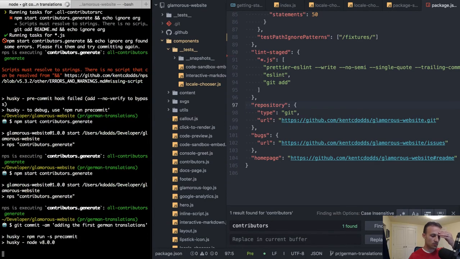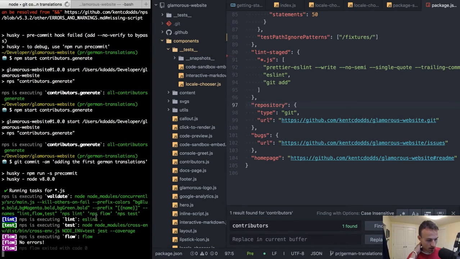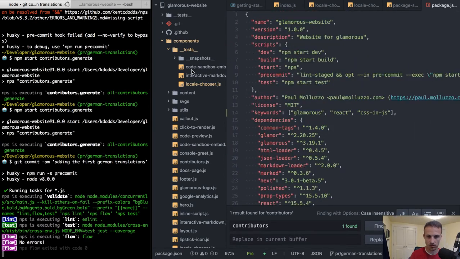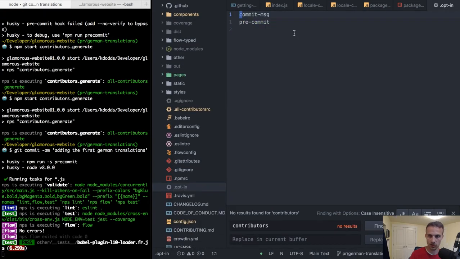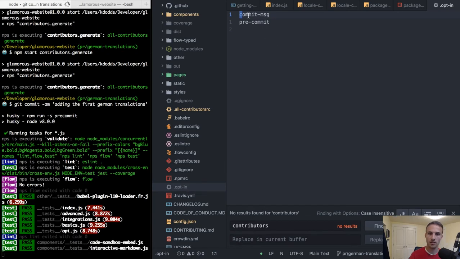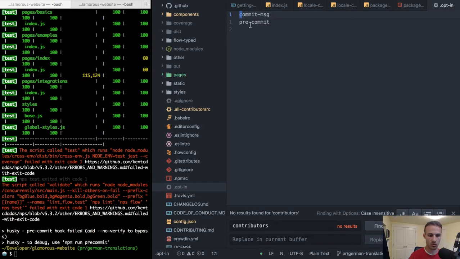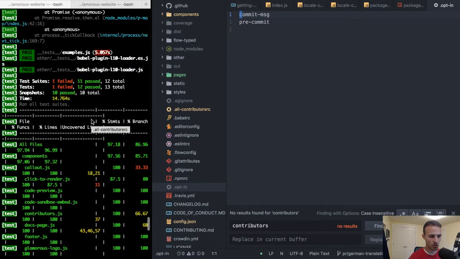Cool. Okay, so adding first German translations. It's going to run a couple of things for us, make sure that we're not busting anything. You probably won't have it run all the tests and everything automatically unless you opt in, which you can do here. This is documented in the contributing.md, but you add this .opt-in file, and then commit message and pre-commit. I should probably, yeah, you don't need commit message, just pre-commit.